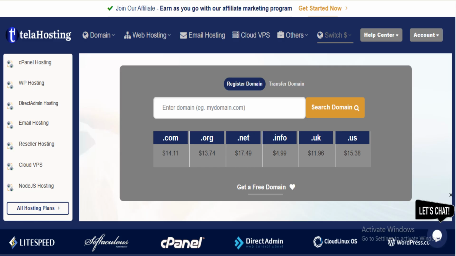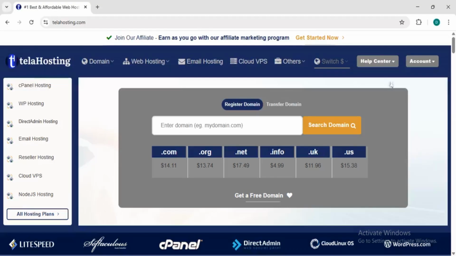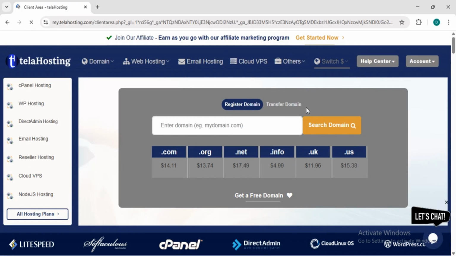Sometimes you may want to move a domain from one telaHosting account to another, maybe for better management or consolidating multiple domains. In this video, I will show you how to safely transfer your domain to another telaHosting account step by step. To transfer your domain on telaHosting, you have to submit a ticket from your account.